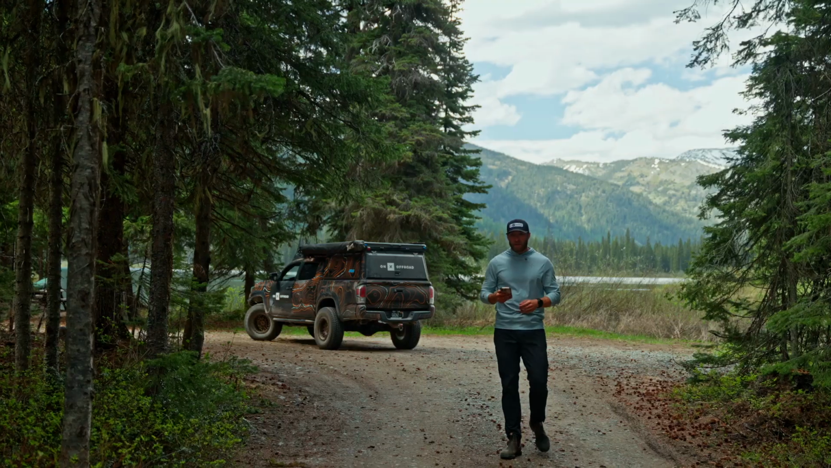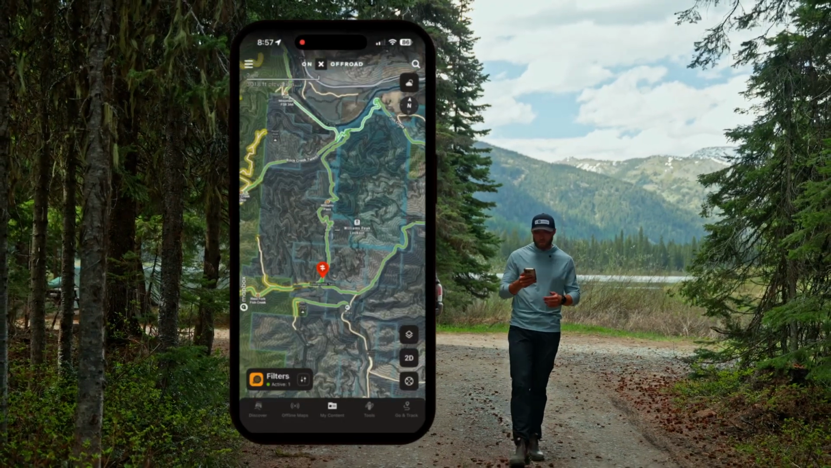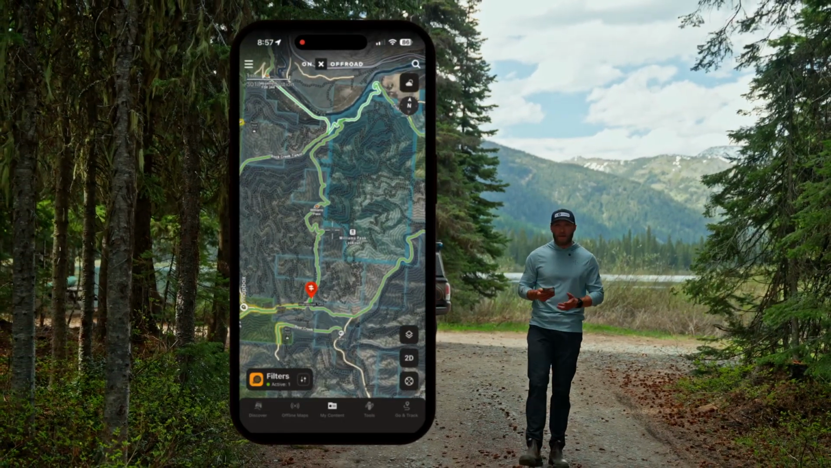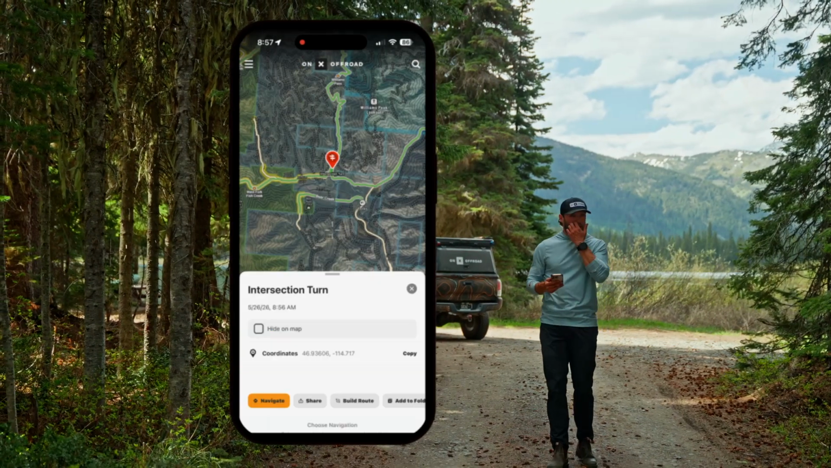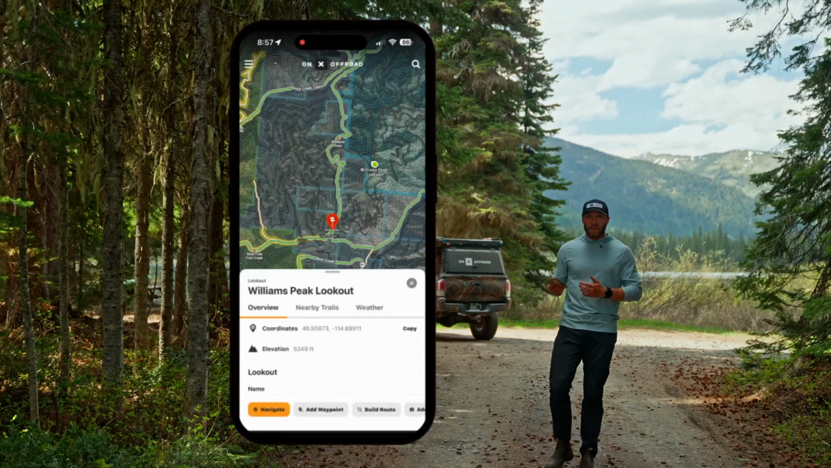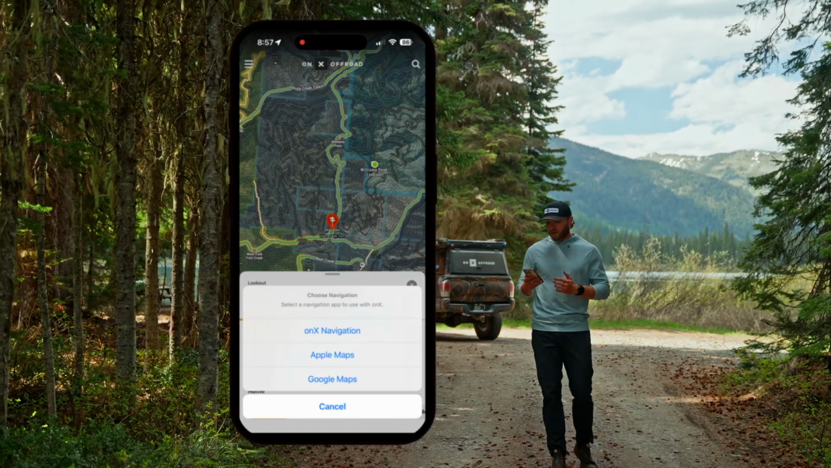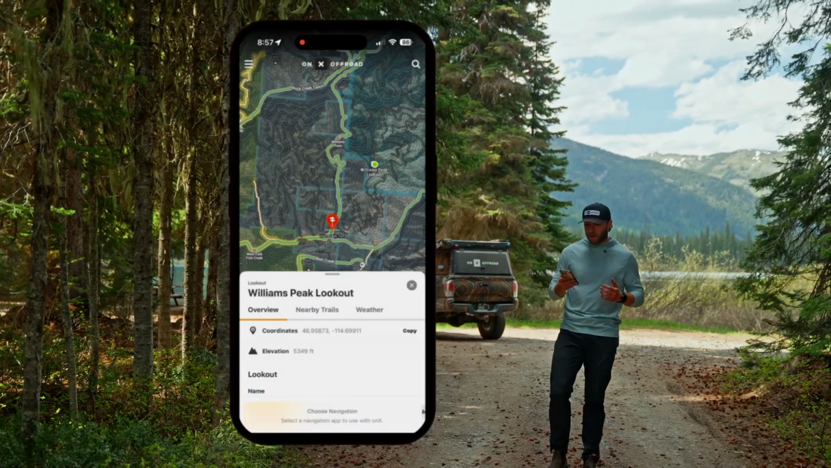All right, so first things first here, we're gonna open up onX Offroad on our mobile device, and we can access onX navigation in two different ways. We can either tap a previous waypoint that we have dropped in the past, or we can tap on a point of interest, such as a trailhead or a campground.